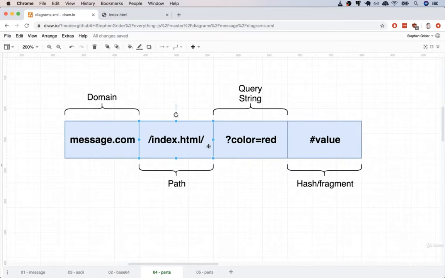/my/messages or whatever else. At some point after that, we get a character, sometimes, not always, of a little question mark, and then a collection of some word equals another word. We refer to this as the query string. It is used to communicate some number of options to a backend server. So for example, I might have color equals red. We can imagine that the query string right here is like an options object, or kind of like a JavaScript object, really.